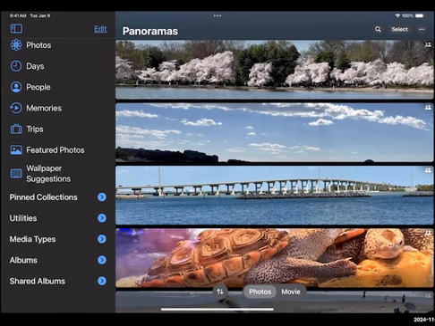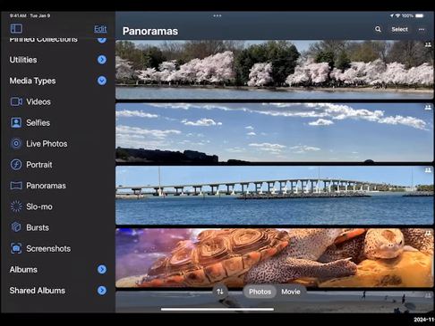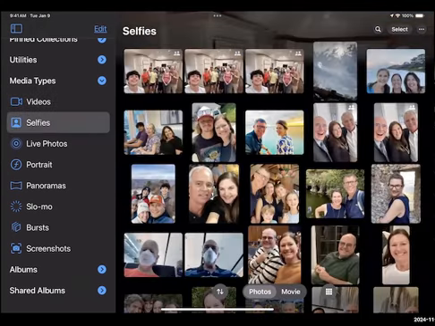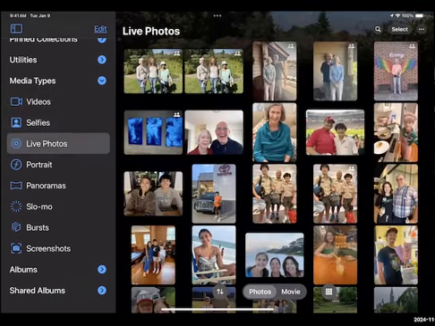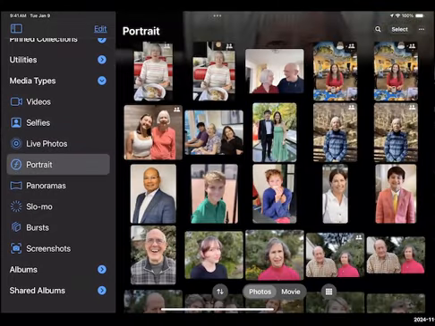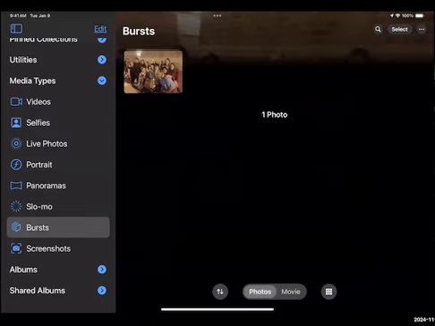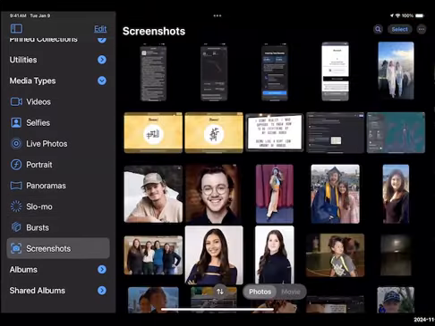I'm going to tap to collapse that. Then I'm going to show you the utilities area. Now, actually, let's do media types next. I'm going to tap the triangle next to media types, and it's going to expand. So now I can choose what I want displayed. Show me videos, only show me selfies, only show me live photos, only show me portraits that have been taken with that feature, only show me the panoramas, only show me the slow-mos, only show me the burst images, and only show me screenshots.